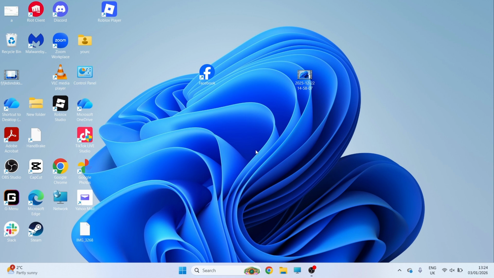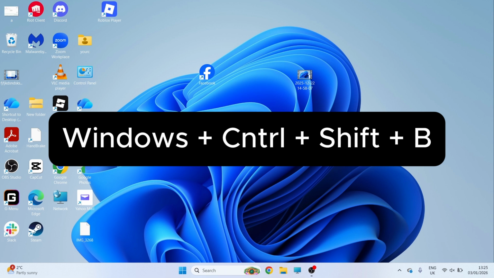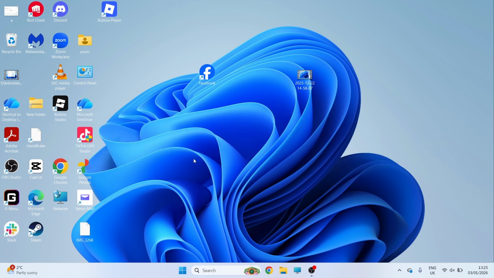If it's still not working, then you'll need to perform a quick reset of your graphics drivers. Now you can do this with a simple key combination. So you need to hold down the Windows key, the Control key, the Shift key, and also the letter B at the same time on your keyboard. Your screen should then temporarily flash black, and once you've done that, that should solve the restarting issue.